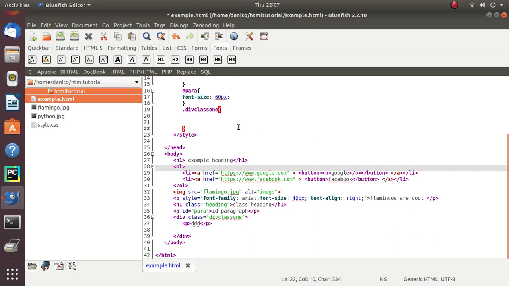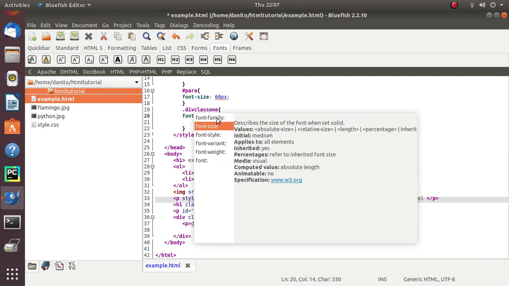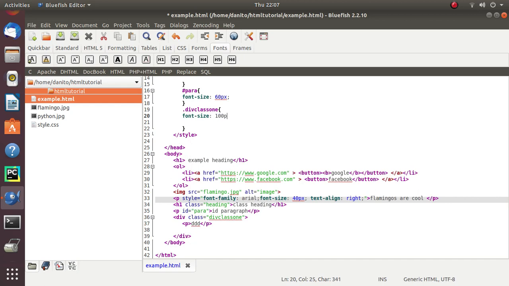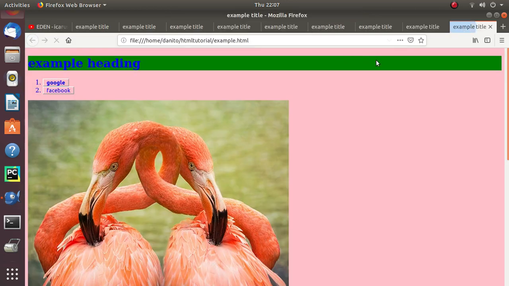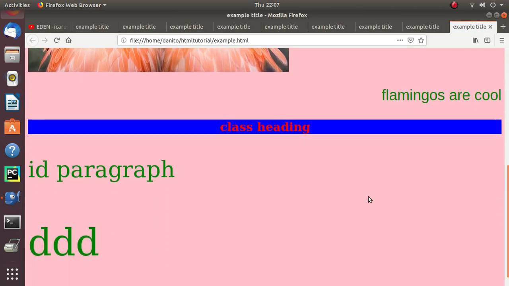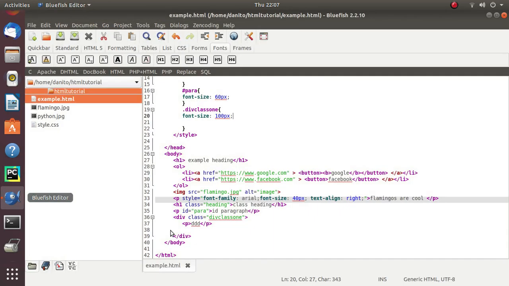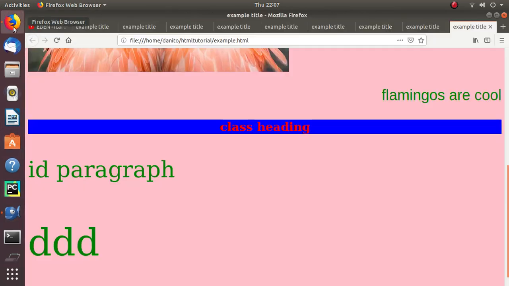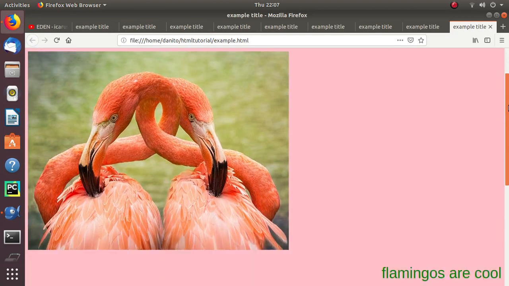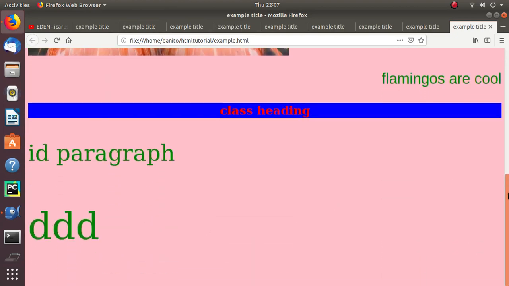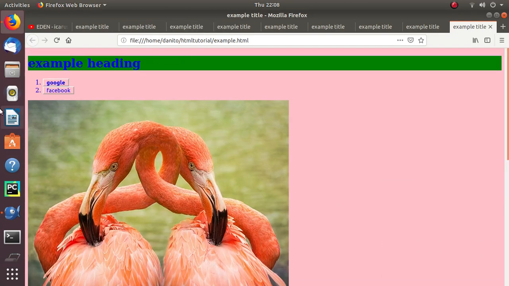So we want that font size bigger again. 100 pixels. Save. There. That's even bigger again. So you should be able to do quite a lot with that for a basic web page. So just give it a go, try and do it. Feel free to Google. W3 is a very good website to learn stuff like this on.